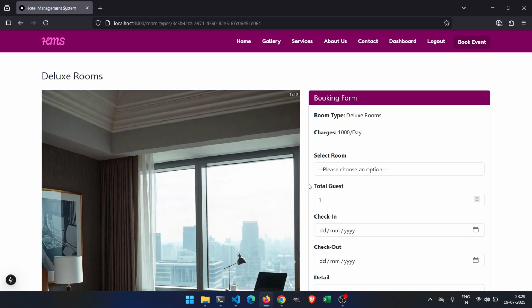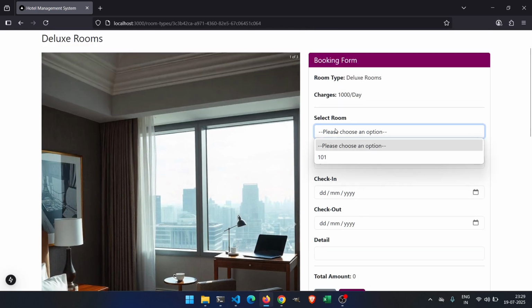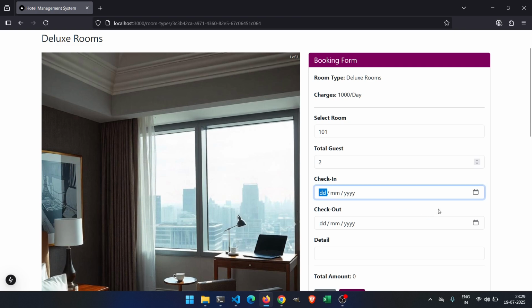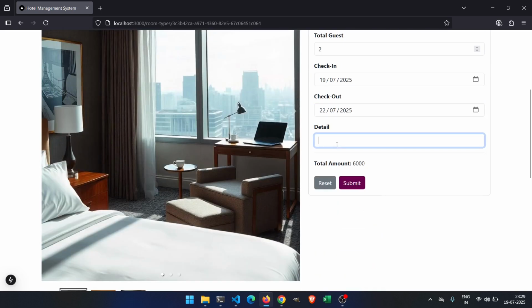All right. So when we do the booking, it should redirect to the checkout page, and the checkout page will show us the checkout ID, right? So let's start to do this. So it's a room number select, and let's say guest two, select the check-in date, select the checkout date, and then detail should be just test.